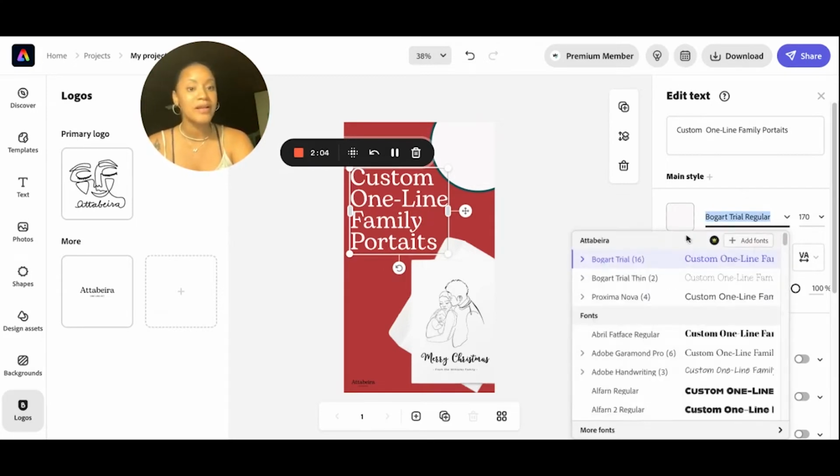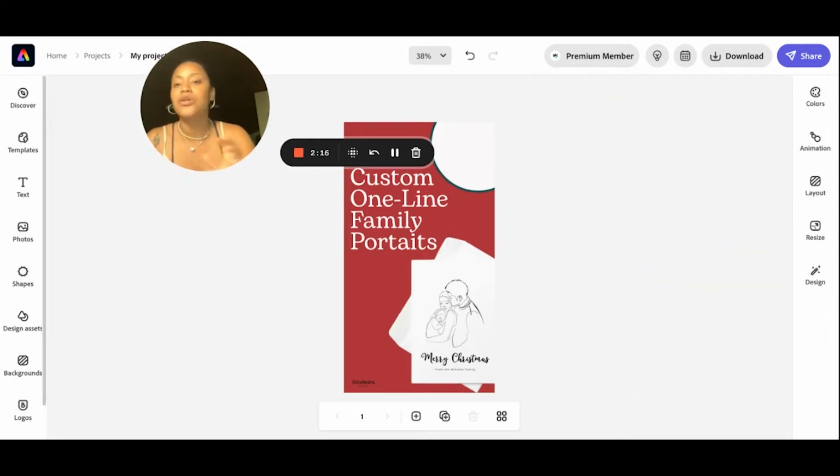Also, the font that I'm using on this text is my main font, which is the font I uploaded, and it's actually under Ataveira, which is my branding kit. And there you will always find, I will always have this brand font handy, so I don't have to go looking for things thanks to this Adobe Express feature.